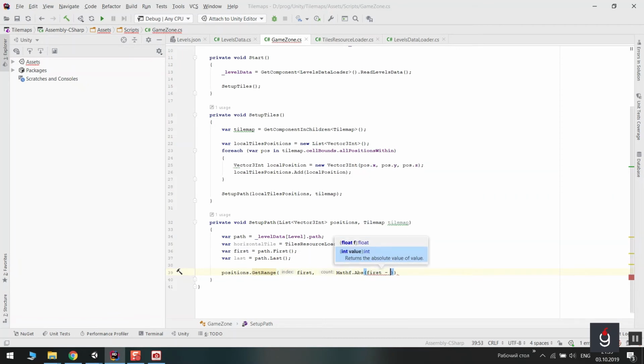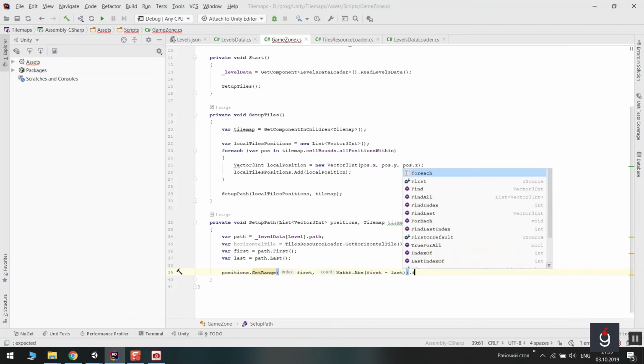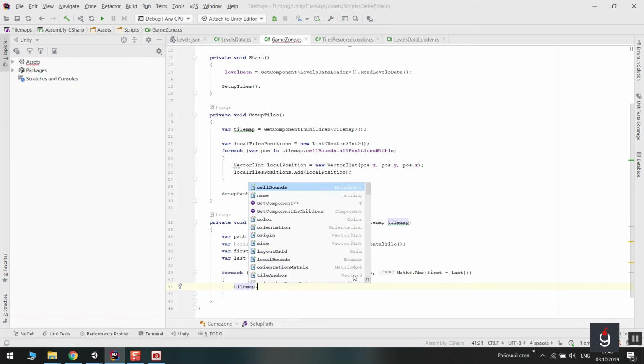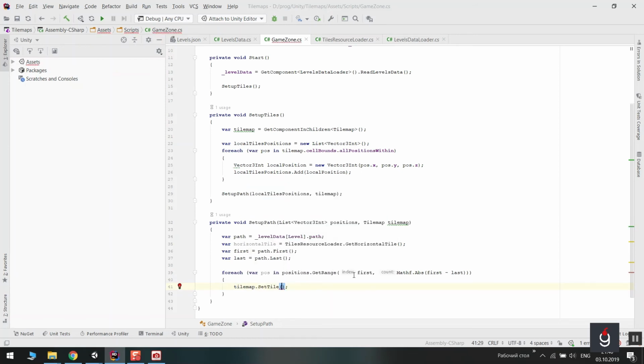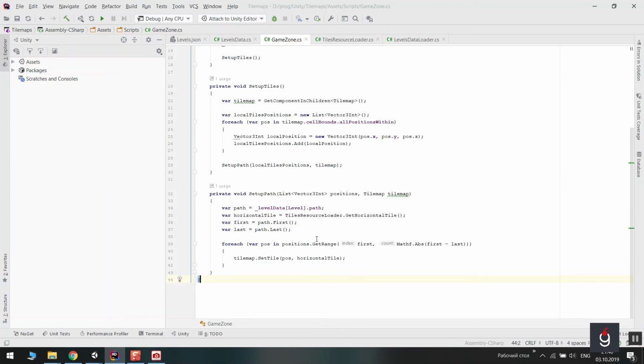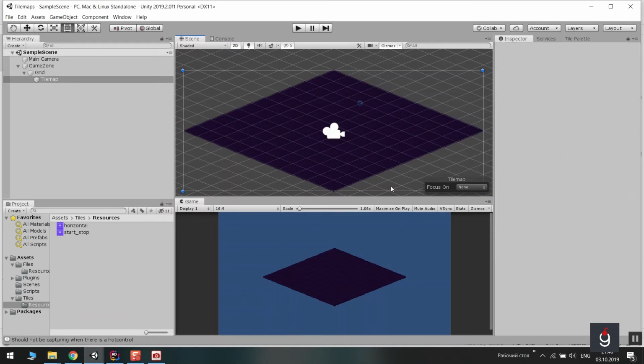We can just subtract first and last, then we will have the exact position of the tiles that we want to change on our tile map. And in order to change it, you can just use the simple method set tile, and let's set the horizontal tile, but first we should provide the position, of course. Yep. So this is done. So let's now switch back to Unity and see how it works.